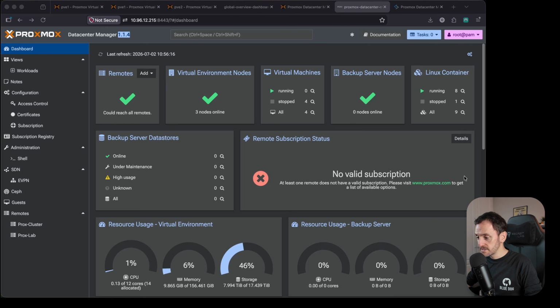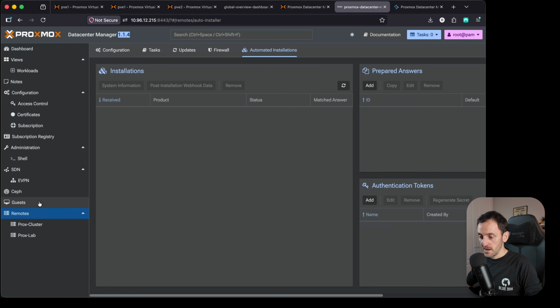The reason I can see this stuff is because I went down here under the remote and I've added some of my Proxmox nodes. So I have my Proxmox cluster that I built a few months ago, using 2 Zimba boards. I'll link that below. That's a full step-by-step Proxmox cluster build if you want to see it.